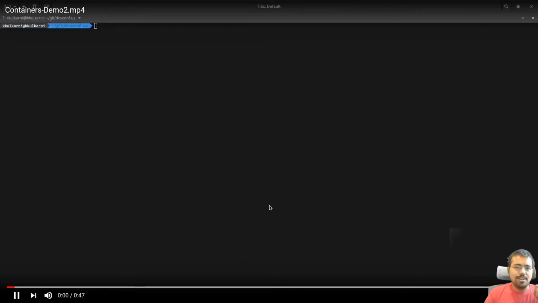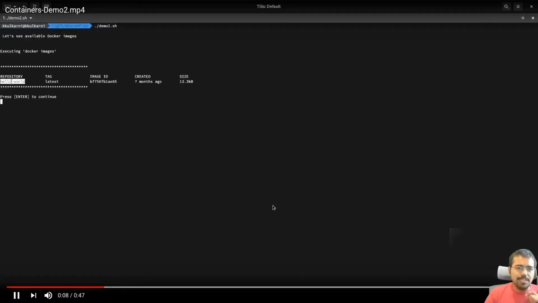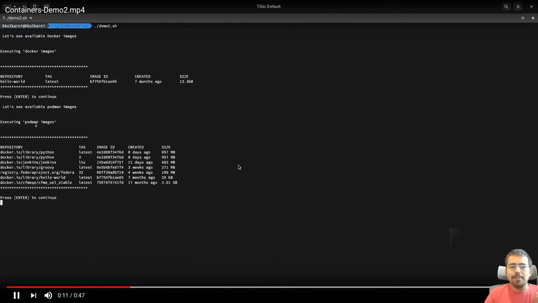So in this demo, we are gonna see how the Docker images and the Podman images differ. So let me start this video. Here in this demo, we are seeing the Docker images first. If I run the Docker images command, I see that I have hello world image that's present in my Docker image cache. Now next thing is I run Podman images.